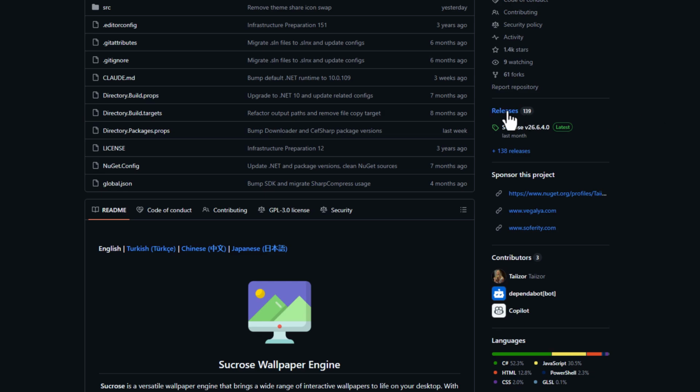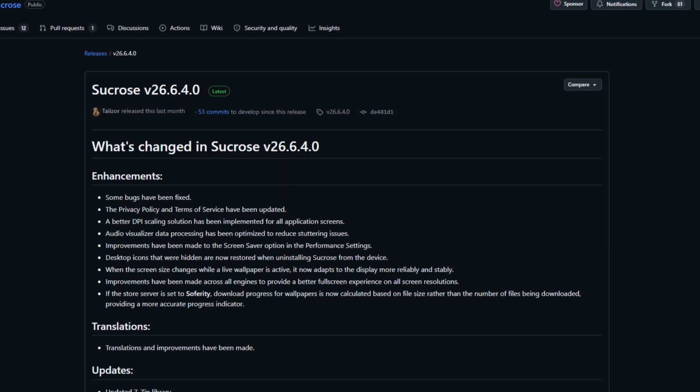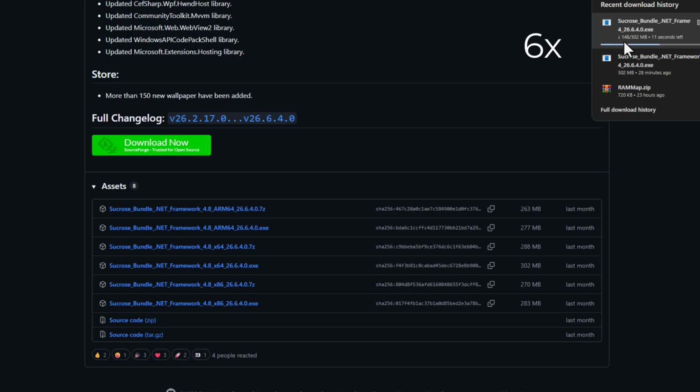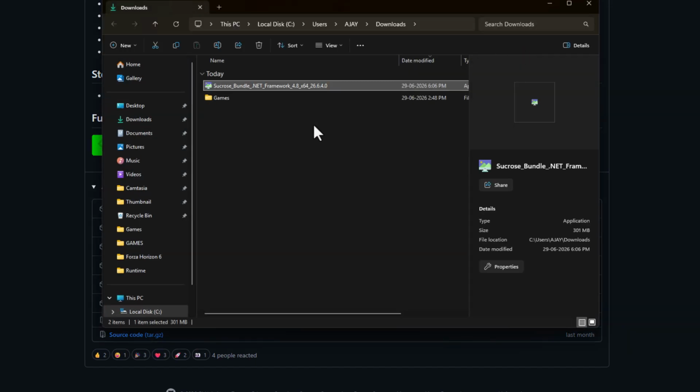Scroll down. Under Releases, select the latest and then scroll down. Under Assets, select this x64 exe. Once the download is done, select the folder icon and double click on the application.